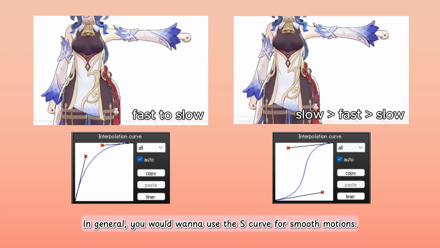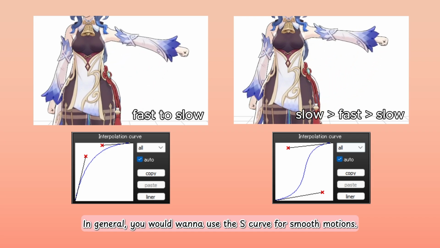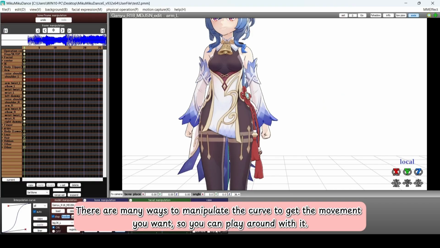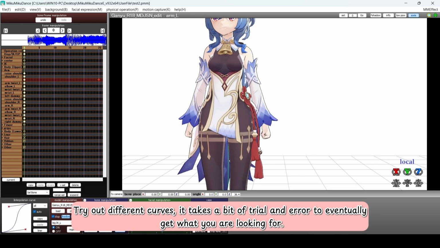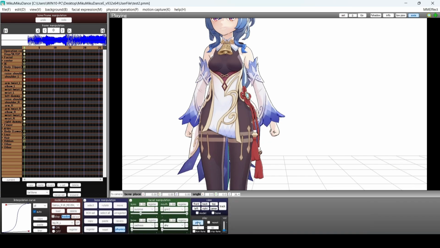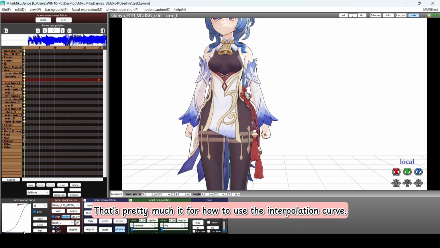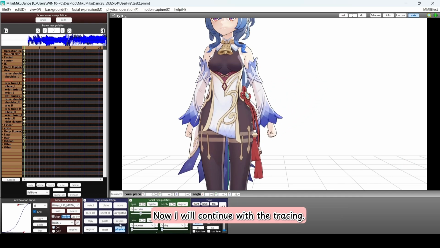In general, you would want to use the S-curve for smooth motions. There are many ways to manipulate the curve to get the movement you want, so you can play around with it. Try out different curves. It takes a bit of trial and error to eventually get what you are looking for. That's pretty much it for how to use the interpolation curve. Now I will continue with the tracing.